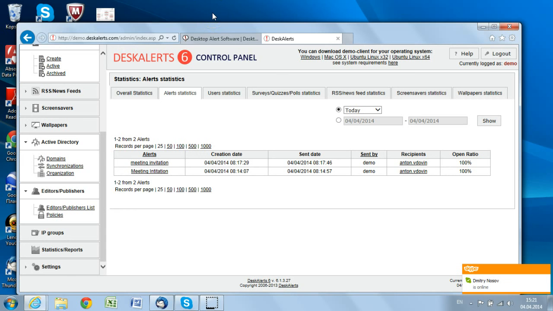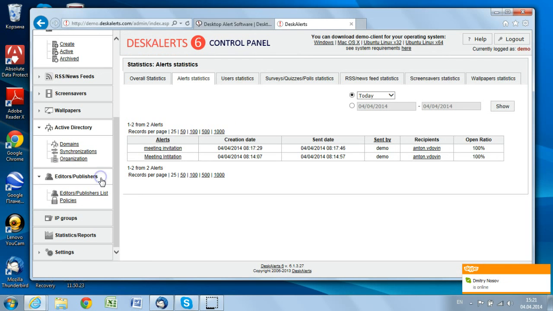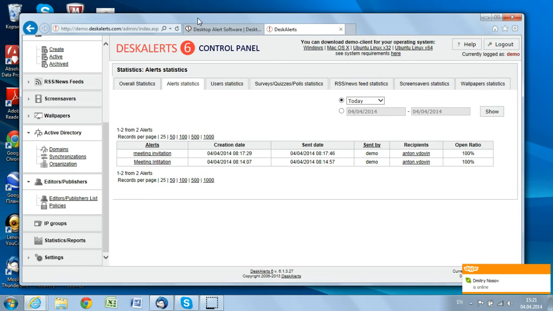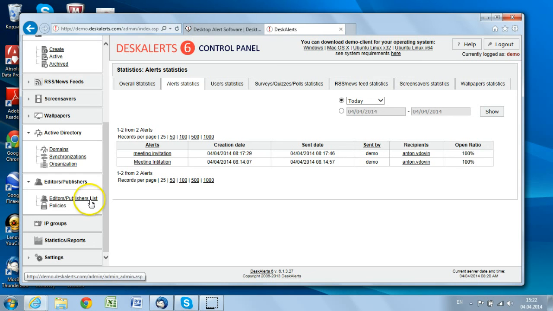Well, actually, what else do we have in this system? Sometimes it's important to have more than one account in the system. At the moment I'm logged in as administrator, but for instance in your company you have managers who will be sending notifications to your employees, and in this case you can create separate accounts with selected privileges. Actually, we call these accounts editors or publishers, and the privileges you can set for these users are called policies.